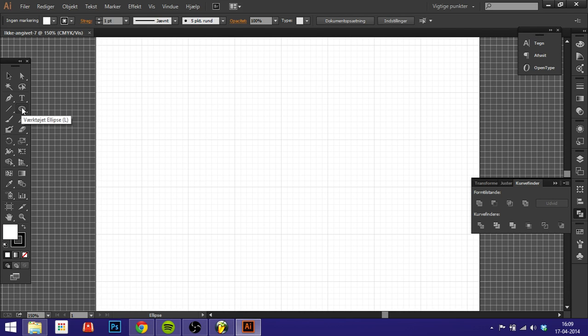So what you do now is you take your ellipse tool right here, and then you pick one of the big crosses right here, and then you just drag down here. If you hold your shift key, it will always be a complete circle.